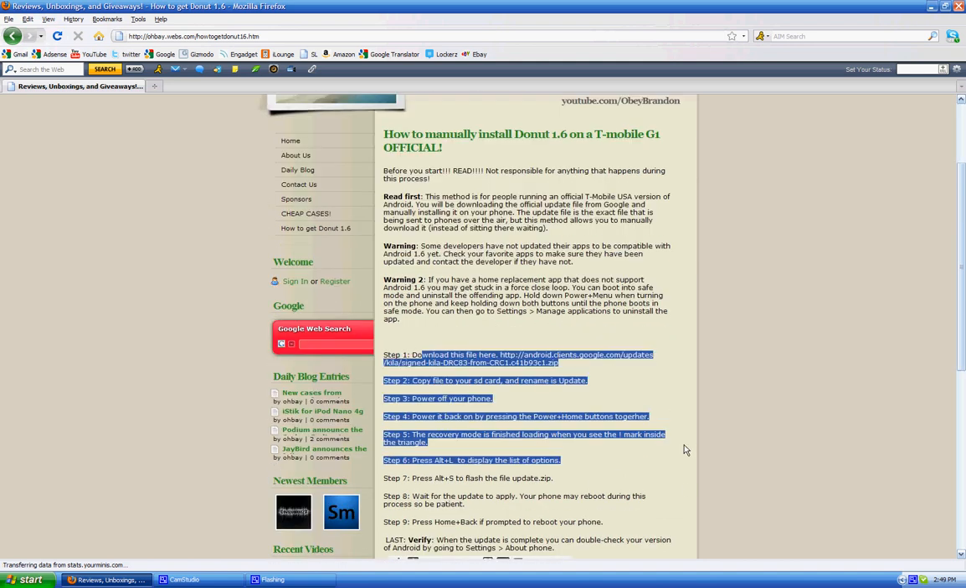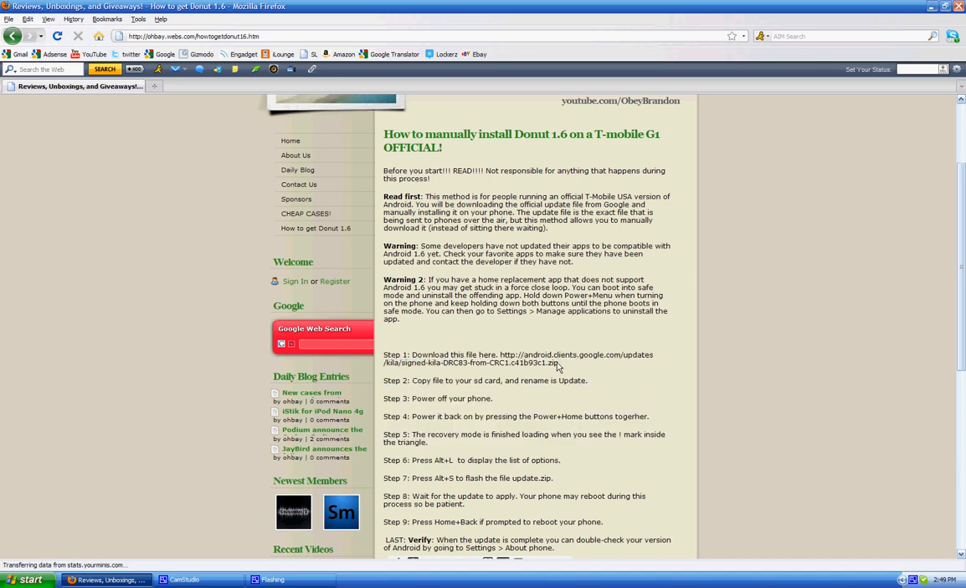And then here's all the steps. Very simple process, and it's going to take you less than a couple minutes to do. Download the file here, open it, paste it in a new window tab, and it's going to download that file. Make sure you copy that file to your SD card and rename it update. Power off your phone, power back on by pressing power plus home, and that will get you into recovery mode.